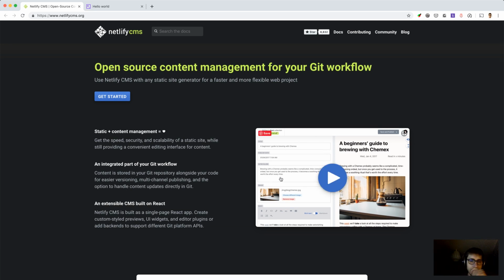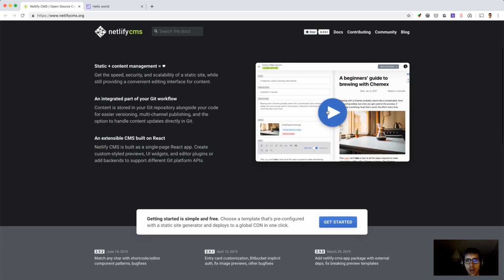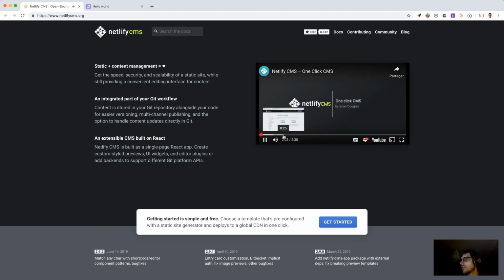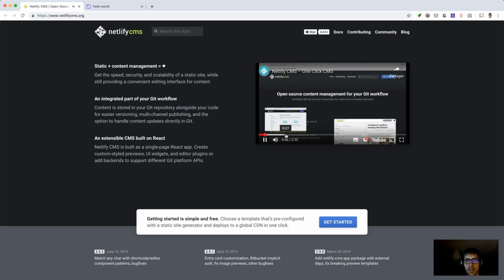So Netlify-CMS, it's basically a backend system for your static blog, as you can see here. I'm not sure you could... No, you won't hear the sound from this.